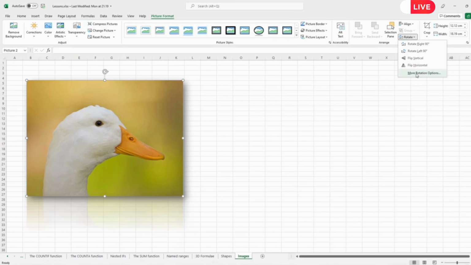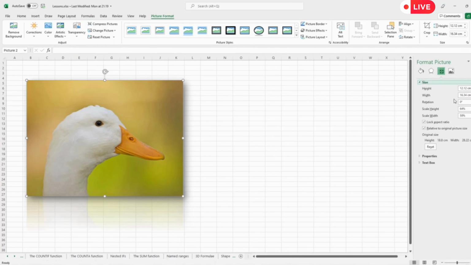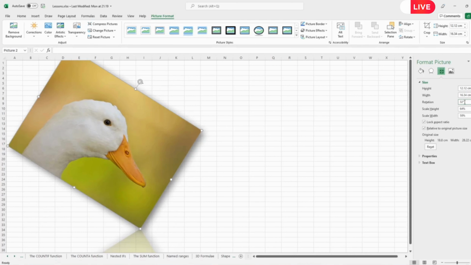And if I want more control, I can go to more rotation options. Just to show you that again, more rotation options, and then I can actually alter it as I specifically want. So if I felt that I wanted 32.5 degrees, then I can do that. It will round it to 32. There's the shadow. It's all very, very clever.